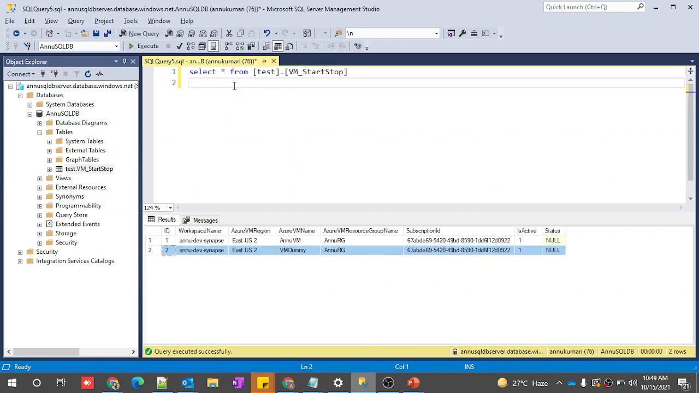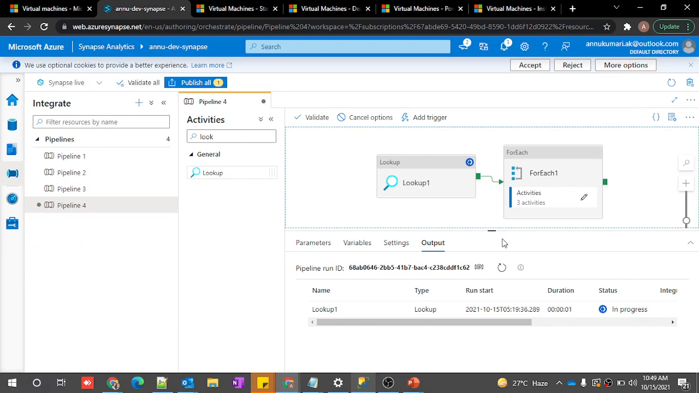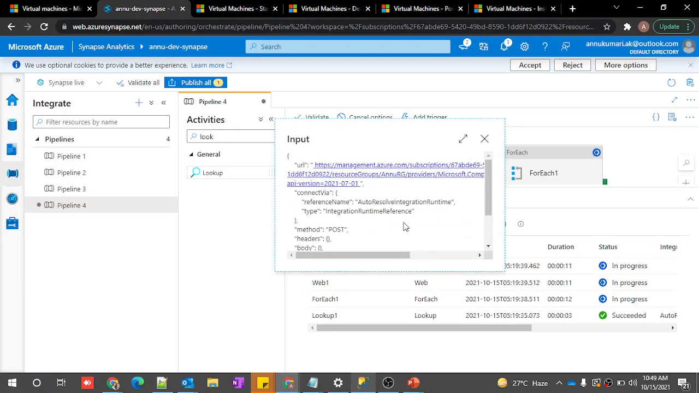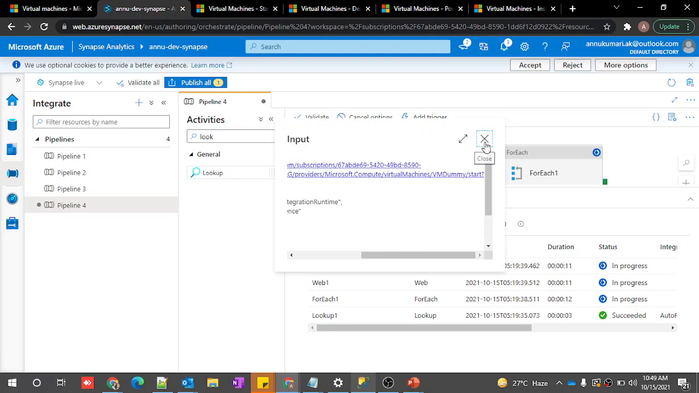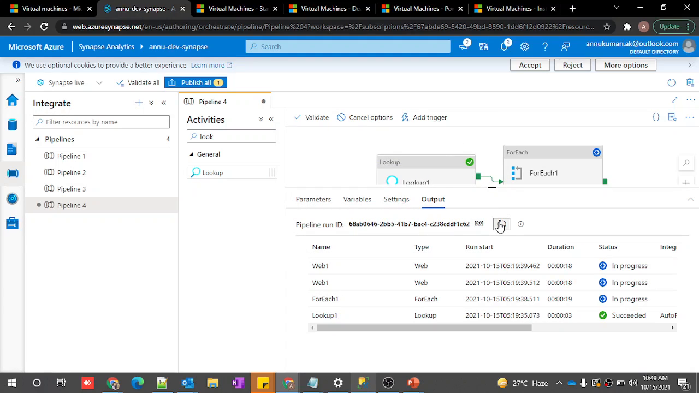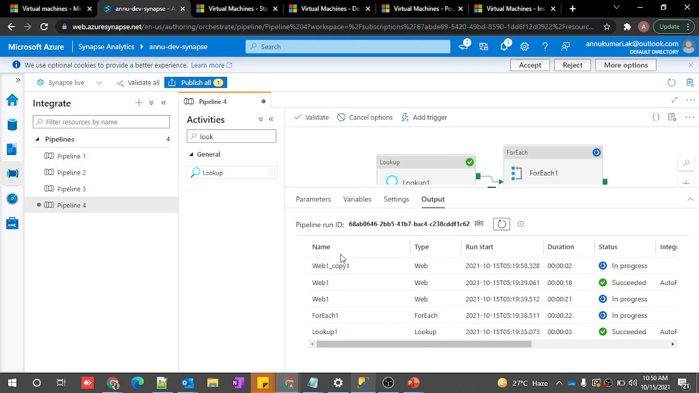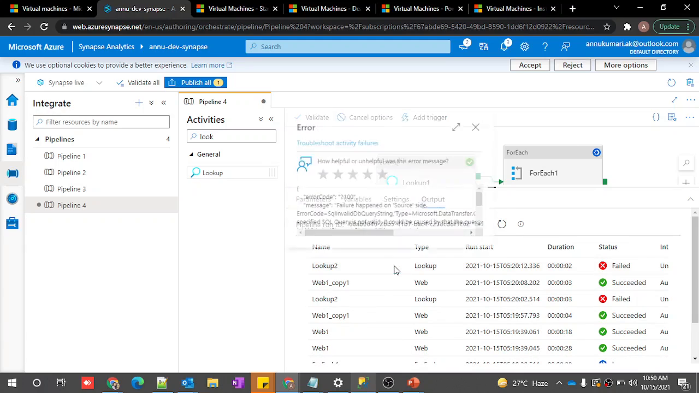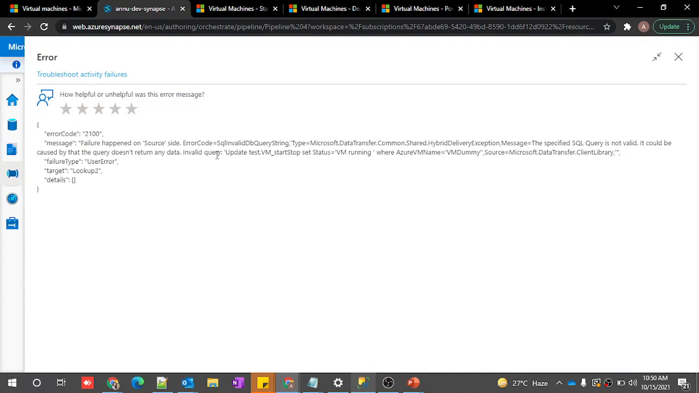Okay, so let's check in the table what we have right now. The status is null for both the records. So let this finish, and our expectation is that the request we are sending is for VM start. So VM running should be the output that it will give in web1 copy one, and this should be updated to this status column as well. Okay, so this lookup failed again. It is saying the query doesn't return any data.